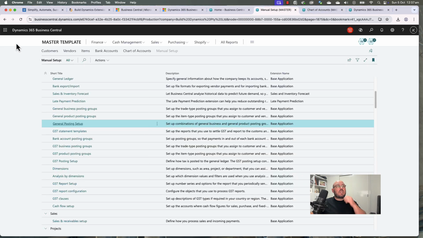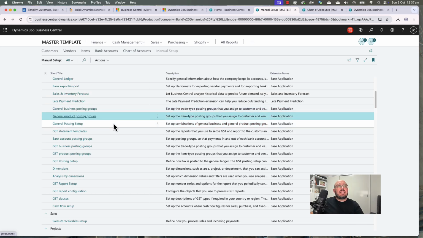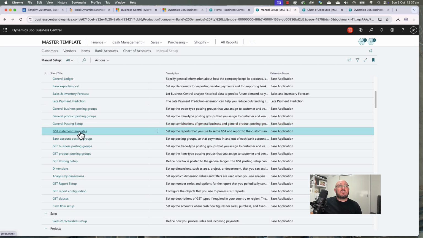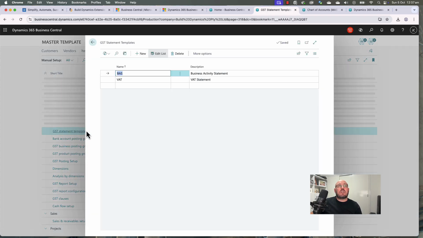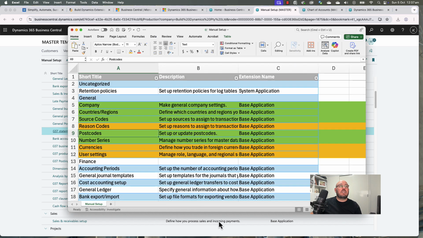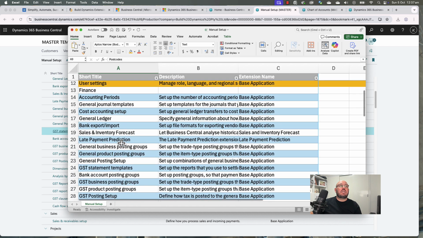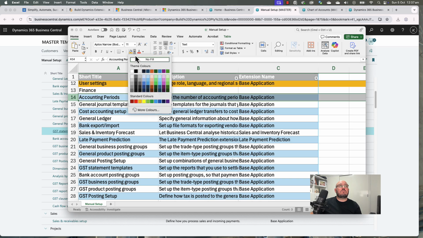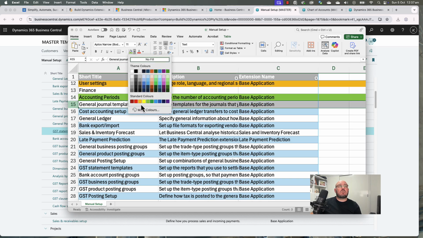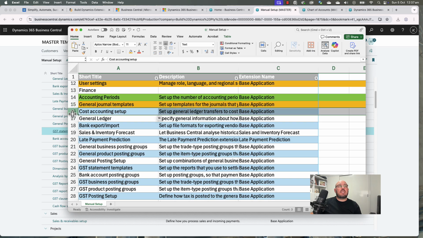We've gone through and we've cleaned up enough of my revenue and my COGS for my general business groups. I've got my statement template. Okay, if I go have a look, I'm not going to play with that right now. So I'm going back to my Excel file and I'm going to update where I'm up to. Accounting periods, good, that's green. General journal templates, I'll come back to that. Cost accounting, let's just make that gray. I don't want to do that right now.